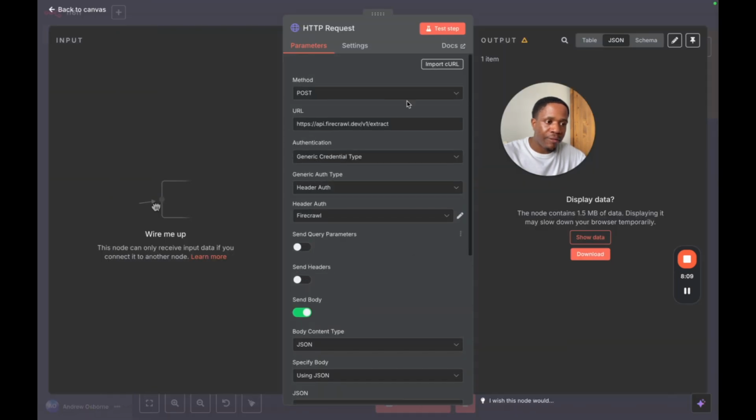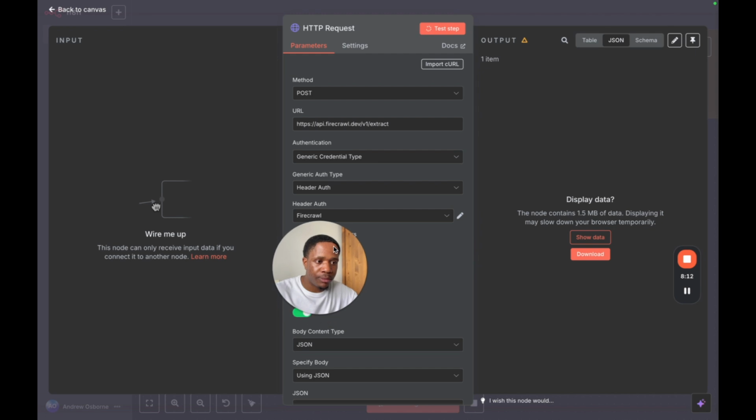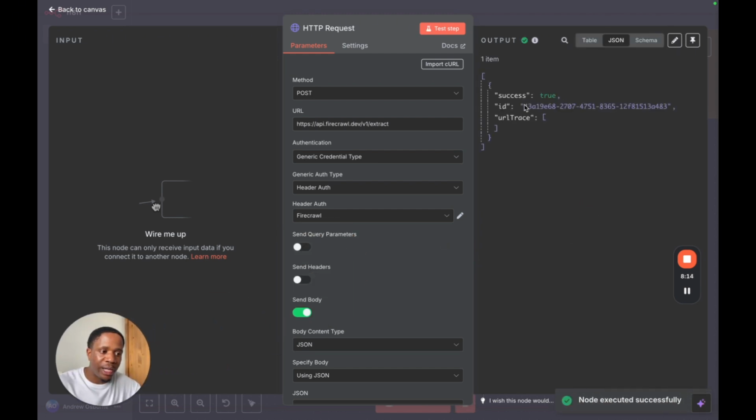Amazing. So if I just hit test step for now, we see what happens. We're given an ID because this extract takes maybe 10, 15, 30 seconds, sometimes a minute to run. It gives us an ID and we need to track that ID. Every 10 seconds, it's called polling. You want to poll to check, hey, is this finished yet? So let me show you how we can do this in n8n.